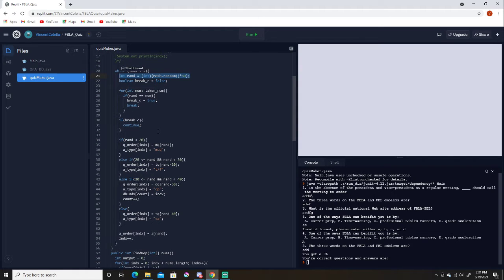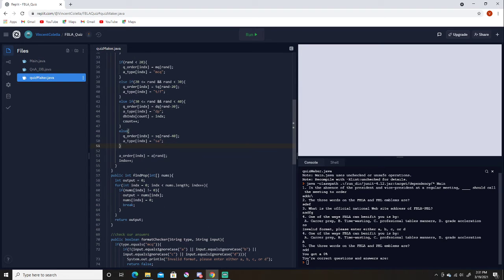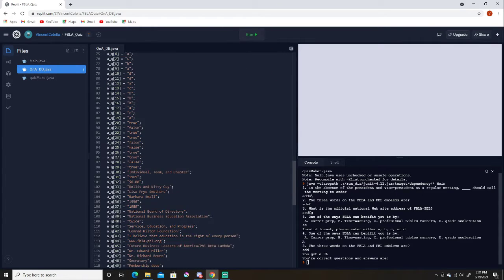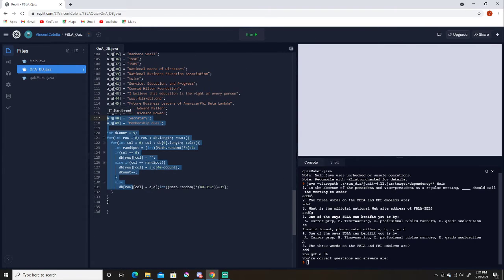If it's between 1 and 19, or 0 and 19 rather, it will be multiple choice. Between 20 and 30, true and false. 30 and 40, Dropbox, and the rest for a short answer. Now, for find pop, this will basically allow us to find any populated value we have for our Dropbox, which is inside Q&A database down here.